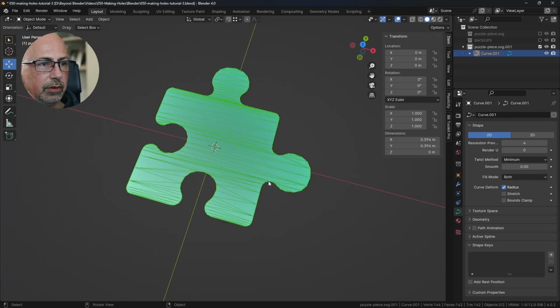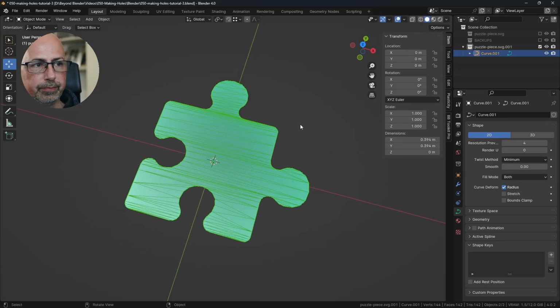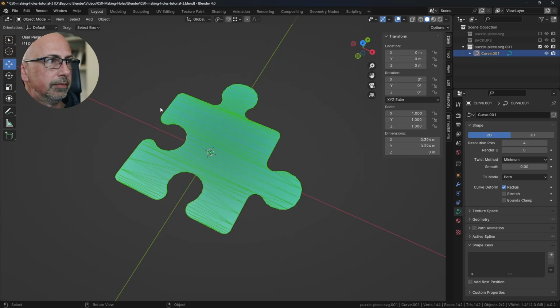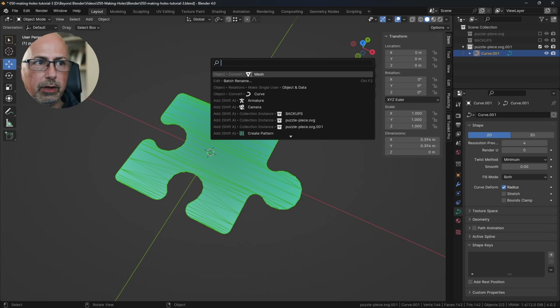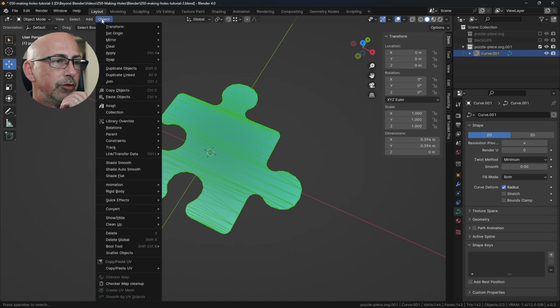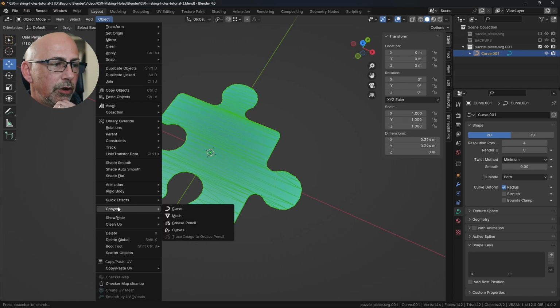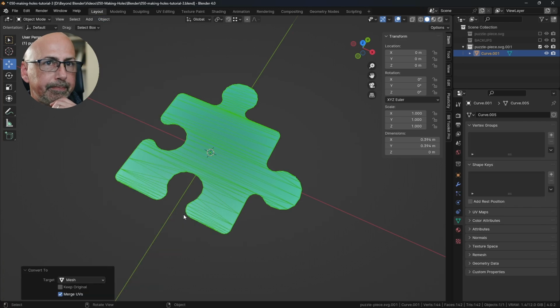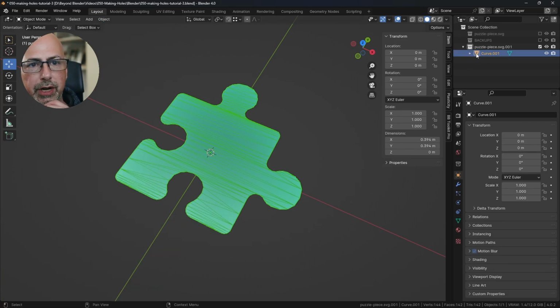And with that done, we need to convert that to a mesh. So select the object and you can press F3 to search for that. The first option should be convert to mesh. If it's not there, then head over to object, and just over halfway down, you have the convert option there, and you can see mesh. So let's select that. You can see our curve is now a mesh, and has a mesh icon next to it.